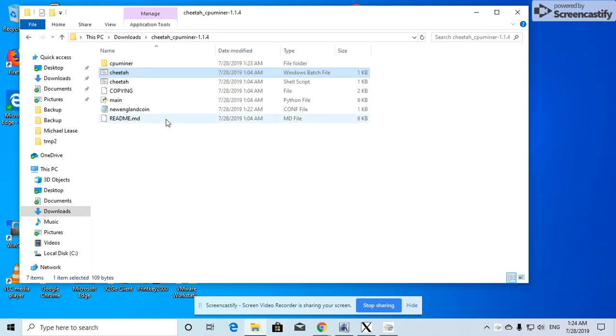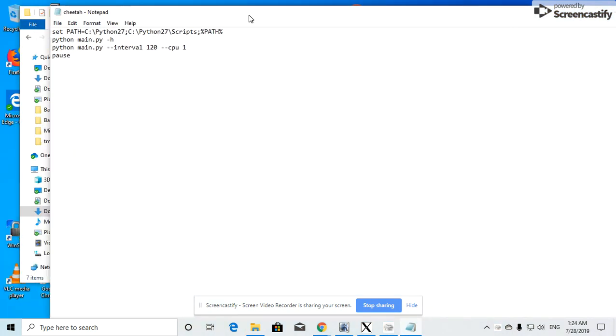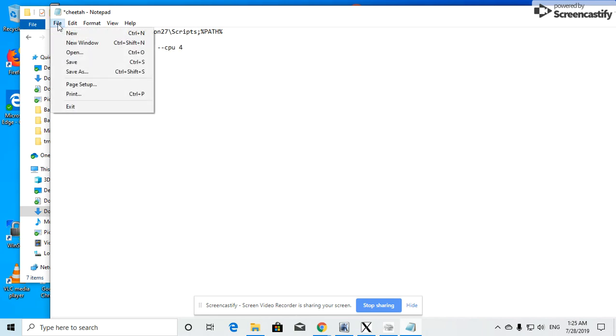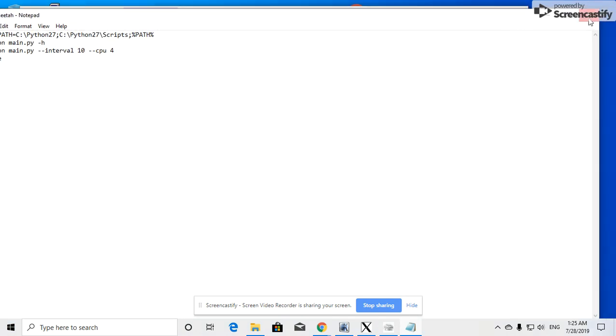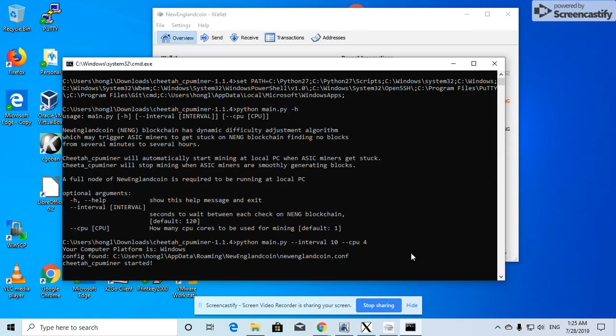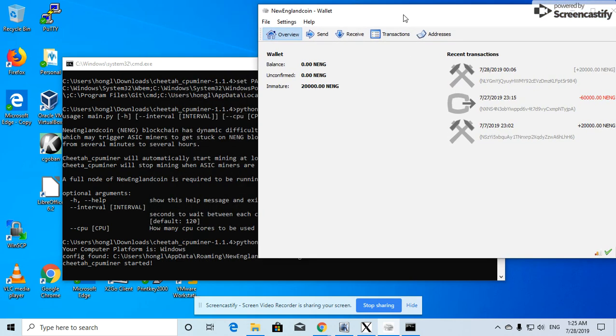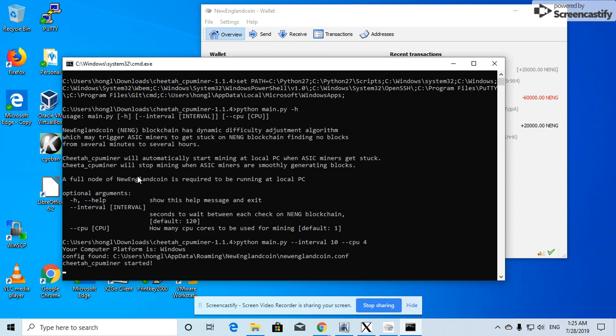We'll do that. And also that batch file, you want to modify to tailor to your situation. So usually you can say, let's say 10 seconds. I don't want to wait too long. And I have four CPUs. Take advantage of four CPUs. So you save the batch file to tailor to your cores. You run it, and it will run. And you see that this first 20,000 was mined previously in our case.